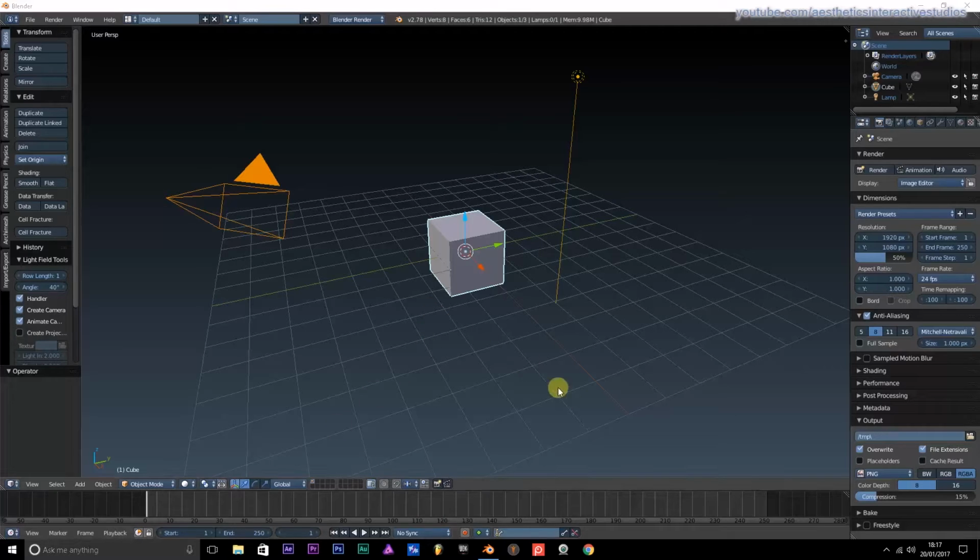We won't be adding anything onto this cube. Instead, we're going to be using a sphere. The reason we're going to be using a sphere is because I want to make a planet-like object.